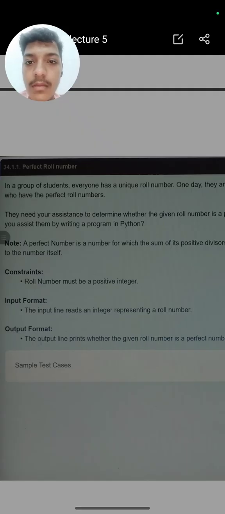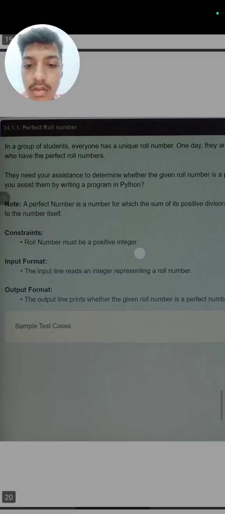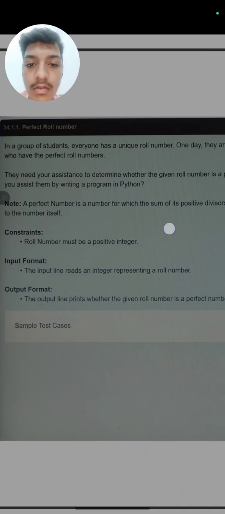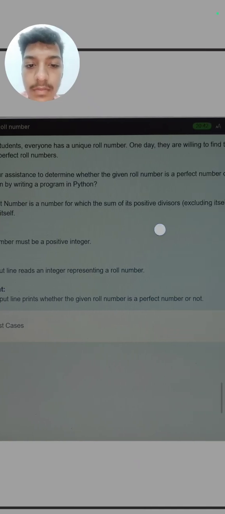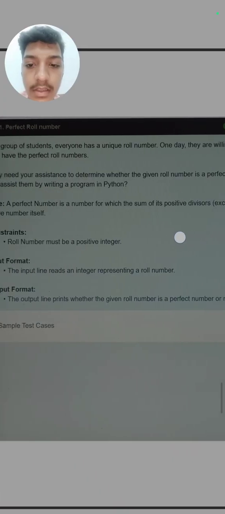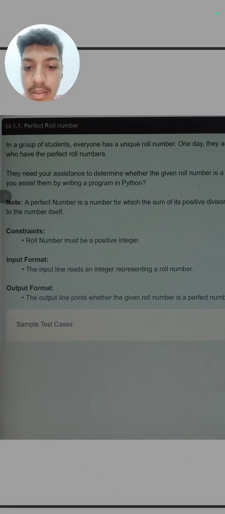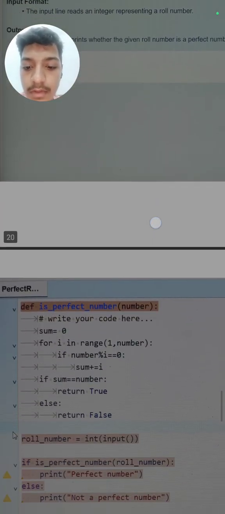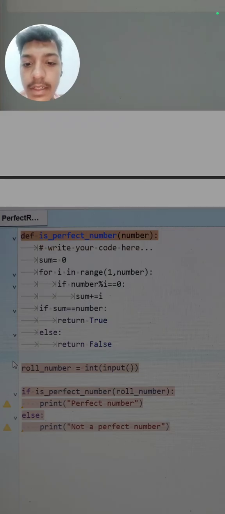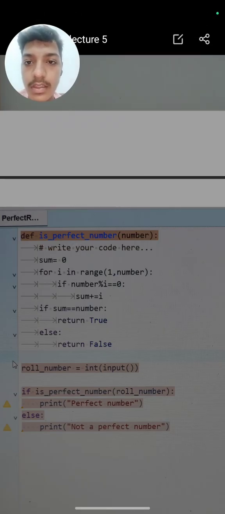First we have to write a Python program to find whether the given roll number of the students is a perfect number or not. A perfect number is a number for which the sum of its positive divisors excluding itself is equal to the number itself. So first we will define a function, def is_perfect_number, and then we will pass a parameter named number. Then we have to find the sum. For this the initial sum will be 0.